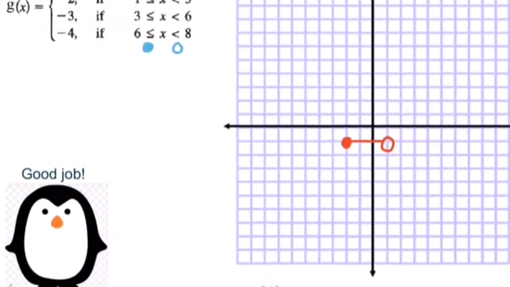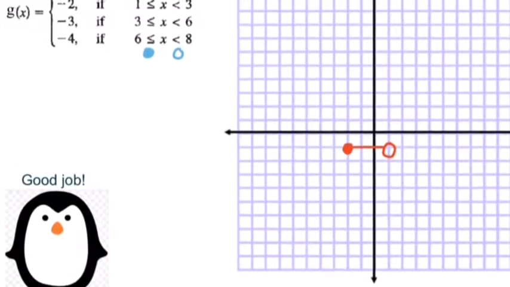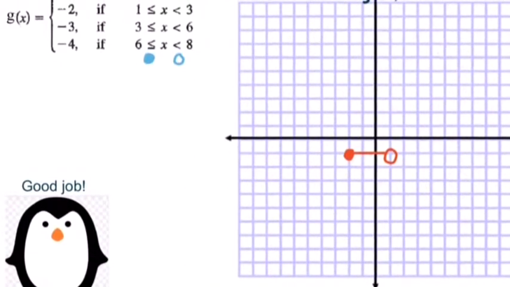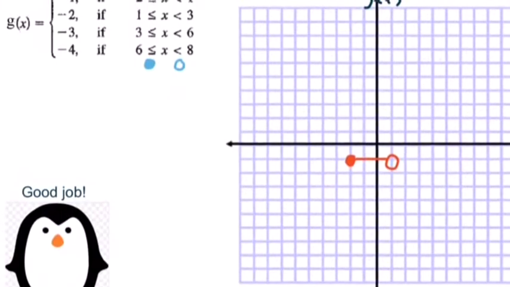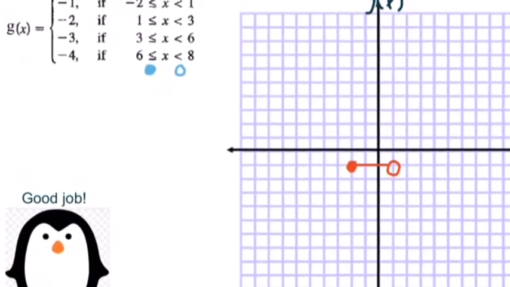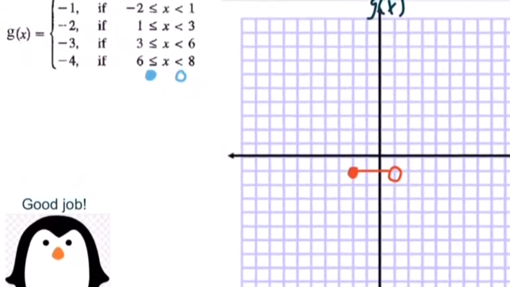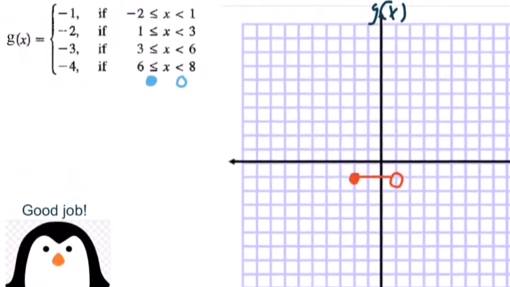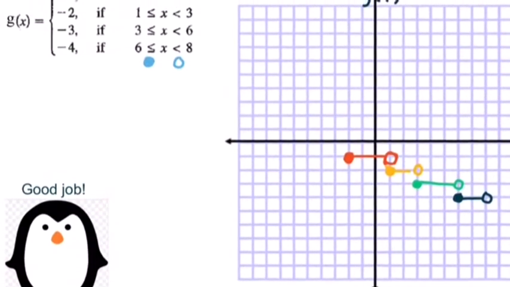Since for the first step, g of x is equal to -1, and x is greater than or equal to -2, your first spot that you'll put a closed circle over will be (-2, -1). Since x is less than 1, the next point that you'll be putting an open circle over is (1, -1). Next, you'll be using a line to connect the points to make the first step of your step function. Repeat this process for all the other steps in the function. In the end, your step function should have looked something like this. Good job!